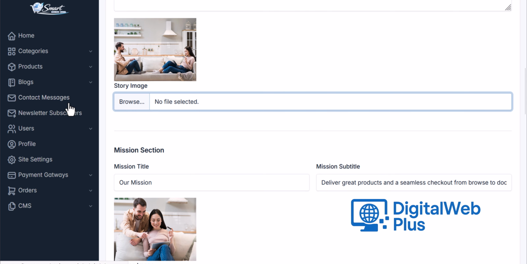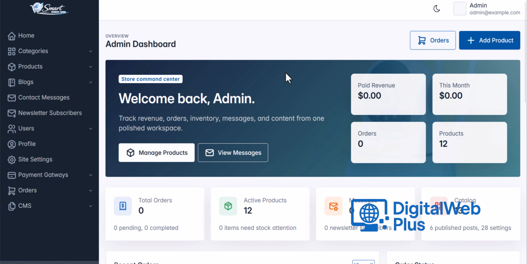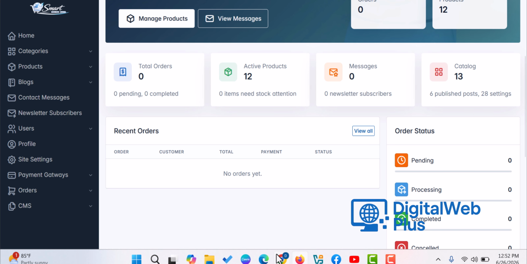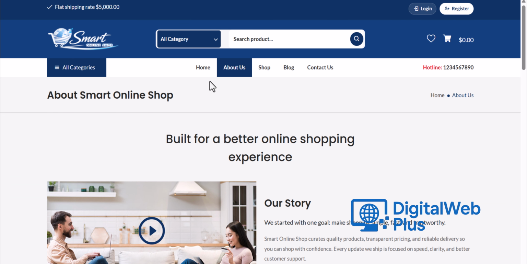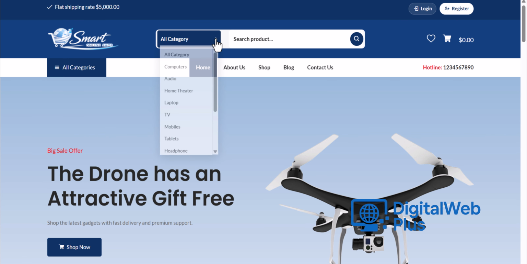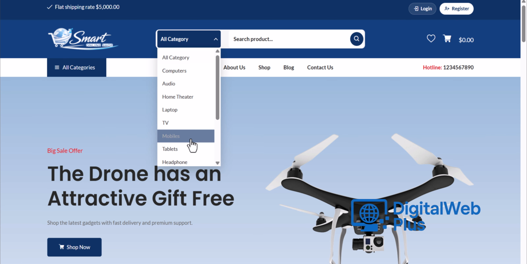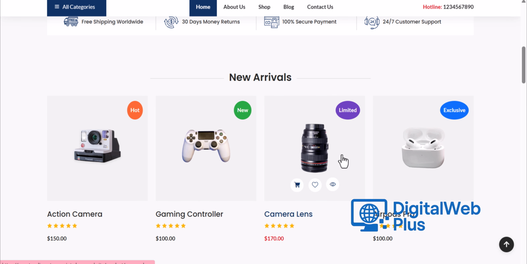So moving forward, I'll come back to the home, then I'll come to the front end, then from the front end I'll come to the home. Then we have the categories here. You can search for a product here. So what we do now is we try to buy this camera lens. But before buying, aside from the add to cart, which is this, we also have this, which is wish list, and this is to view.